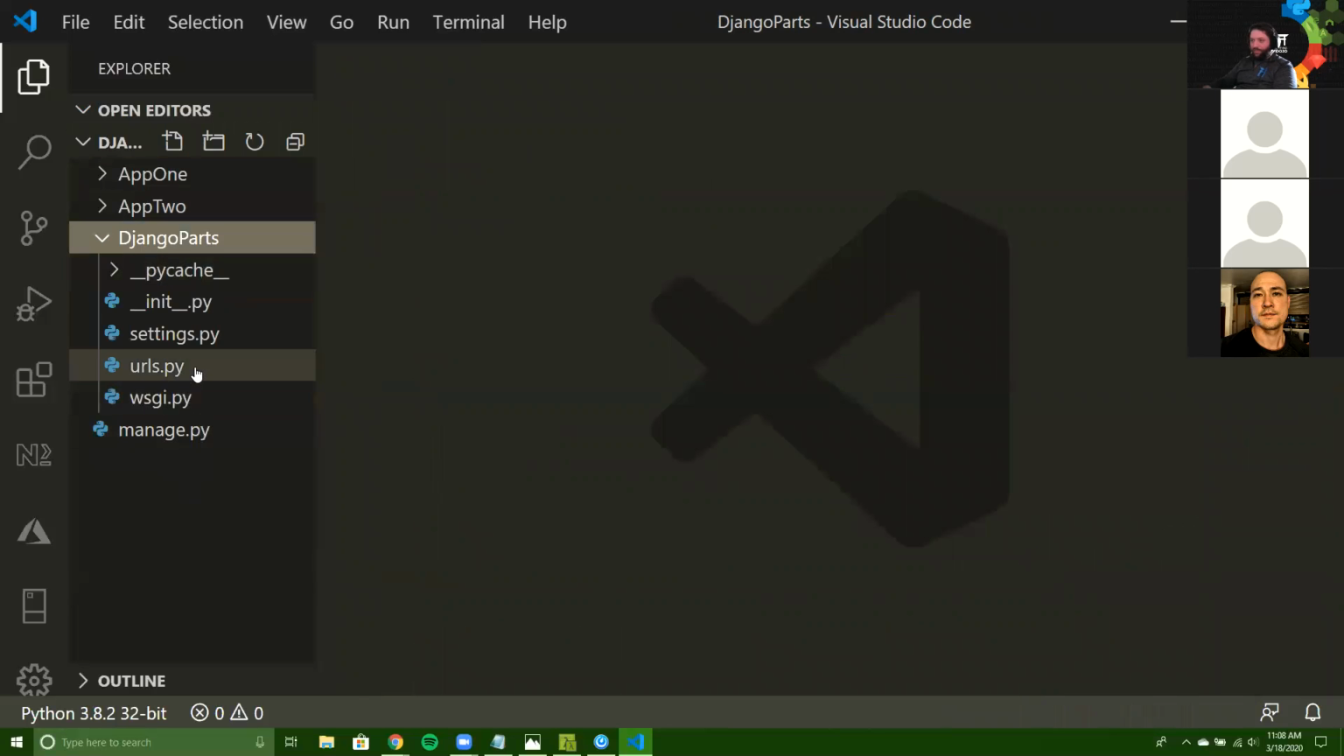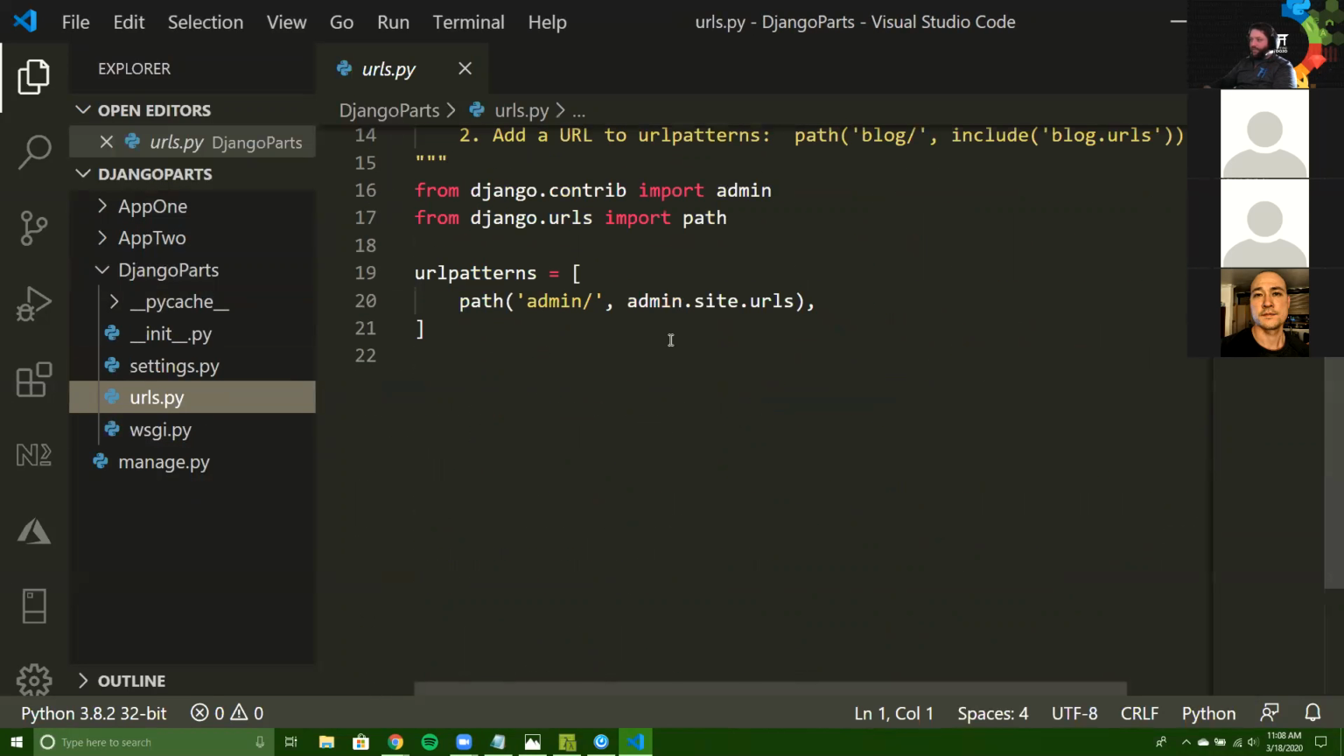The next stop is urls.py, right? This admin thing, these two lines, we don't need because we're not adding administrative capabilities to our sites, so we can just get rid of them.